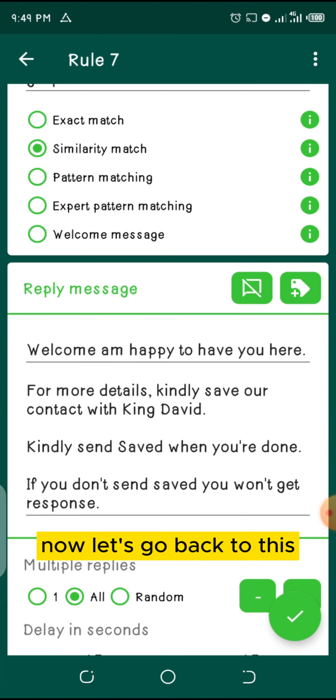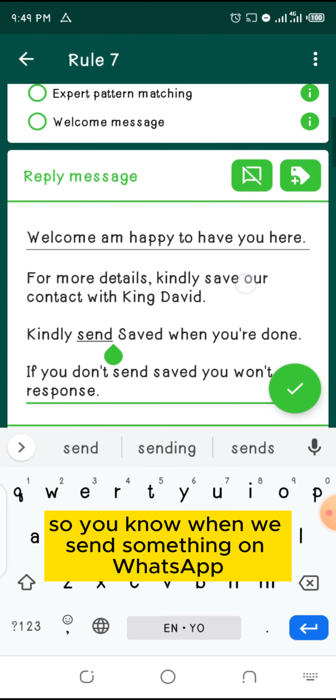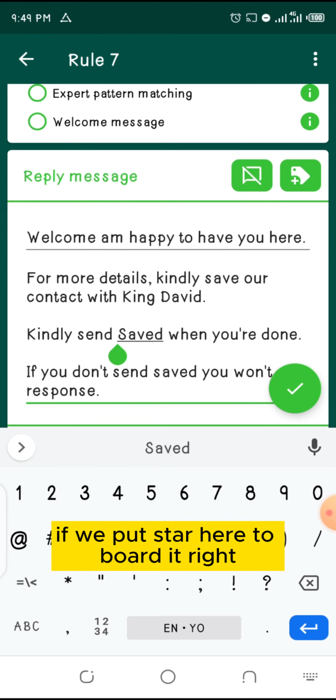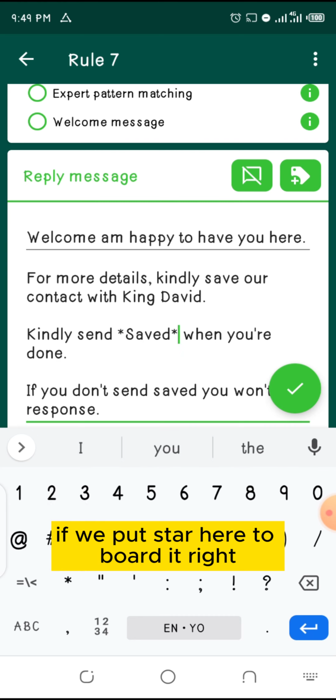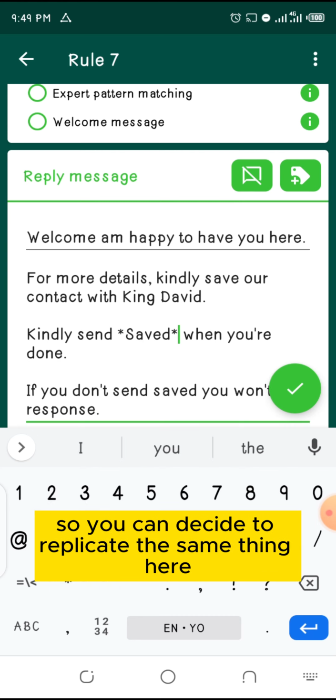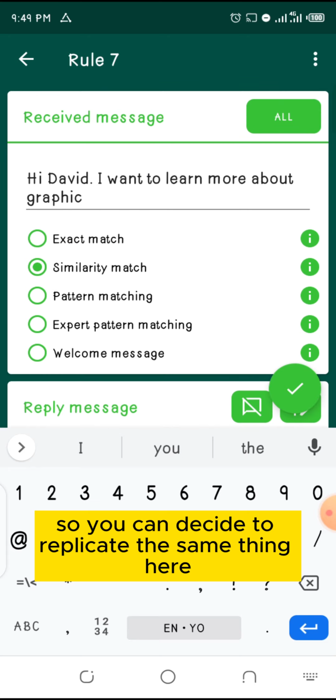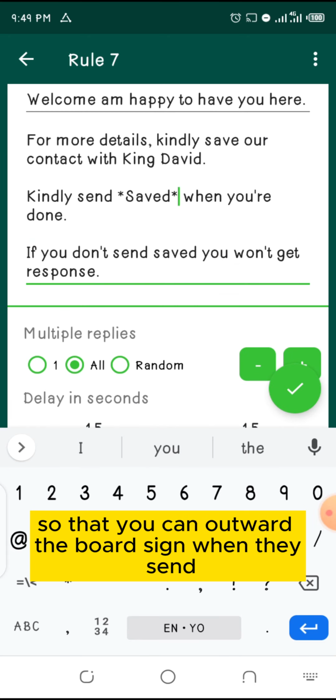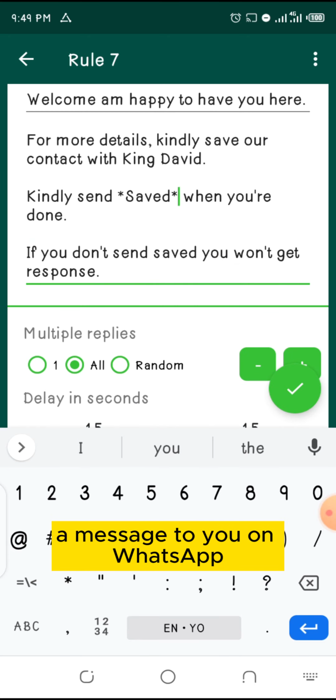Now, let's go back to this thing. Let's edit this. You will know when we send something on WhatsApp, if we put a star here, it will bold it, right? So you can decide to replicate the same thing here so that you can have the bold sign when they send the message to you on WhatsApp.